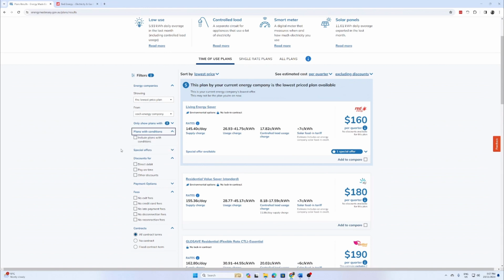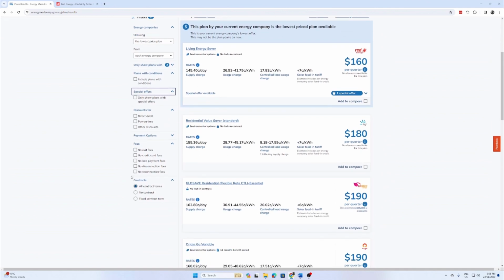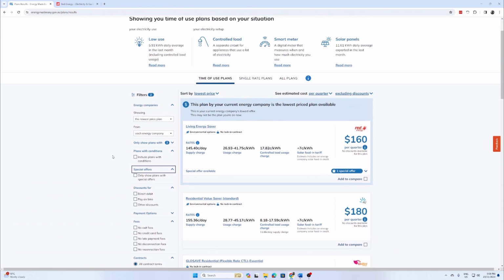Plans with some conditions. Now, I don't know which plans have certain conditions, but anyway, some have special offers, which could mean a discounted rate, like 5, 10, 15% discount, but that would normally only apply for a fixed contract term, and then the discount falls off. You can also change the cost from per quarter to monthly, or even annually as well, if you want to see your annual expenditure and compare with your bills.